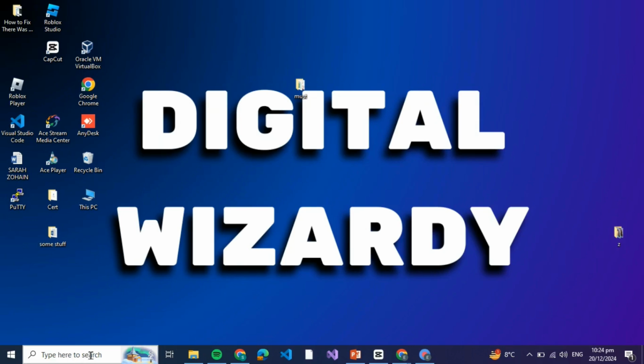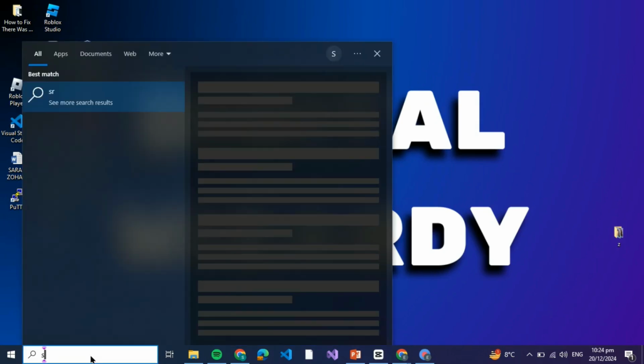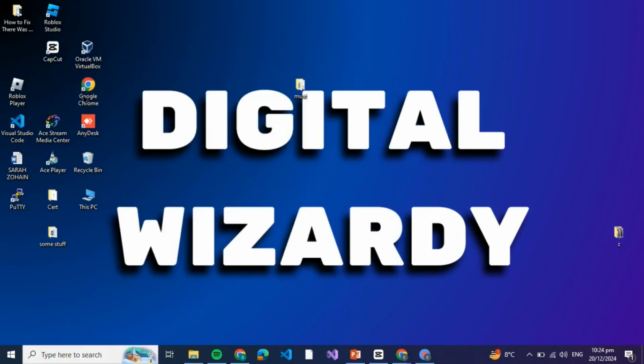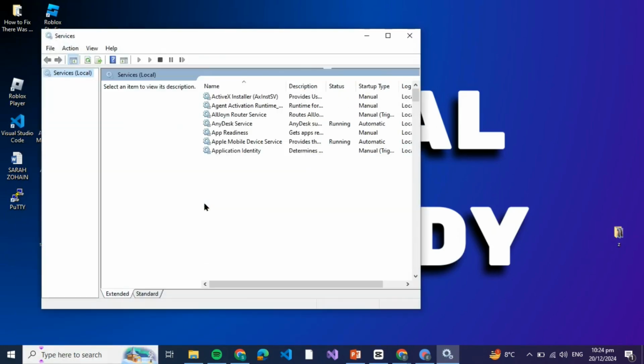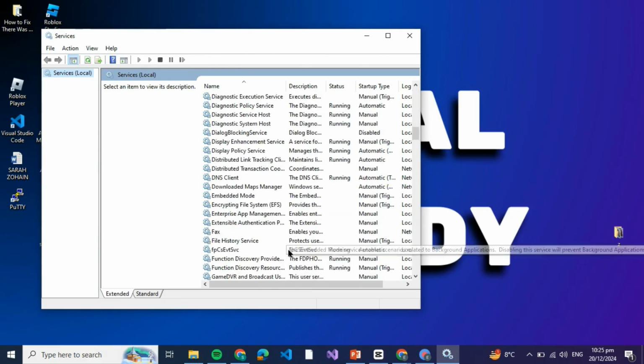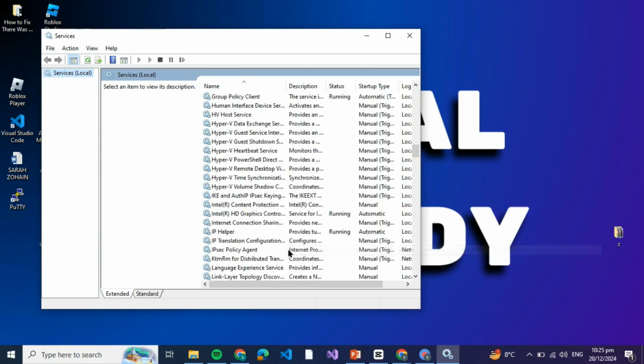First of all, go to the search bar of your Windows and search for services. And once you click on services, you'll be able to see the system services. So just click on it. And once you click on that, you will be redirected to an interface like this in front of you. So what you got to do is search for NVIDIA in the list.